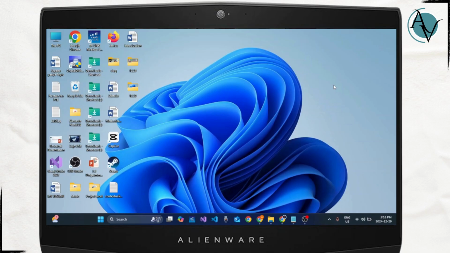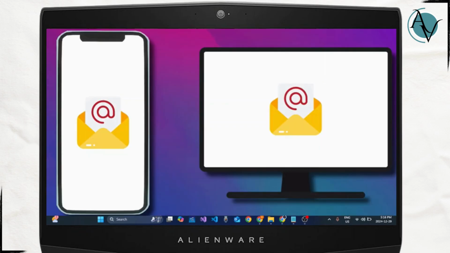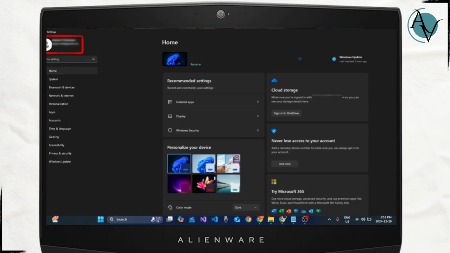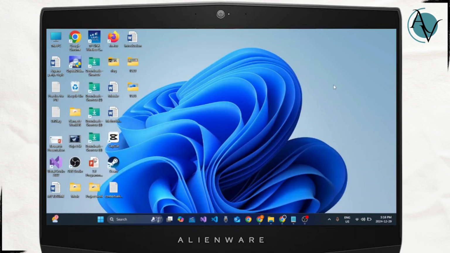Step 1. How to find the email address of your Microsoft account. For that, you need to check your phone or laptop. If you have used your Microsoft account on your phone or computer, open the Outlook app on your mobile device and click on your profile picture. You will see your email address. On a Windows PC, press Windows plus I to open settings and your email address will appear at the top of the screen. Alternatively, launch the Mail app to view your email address.